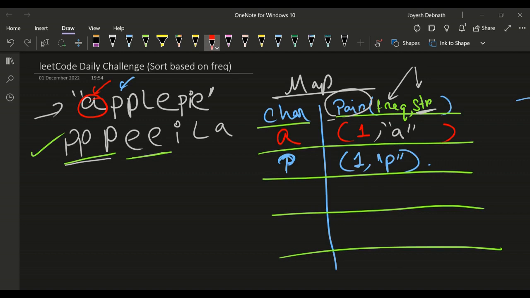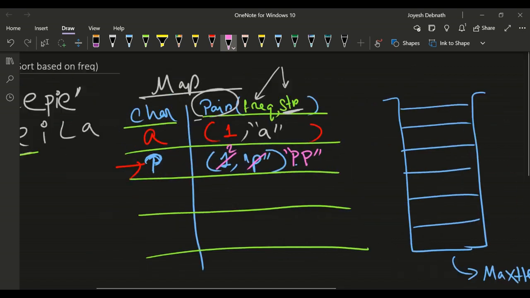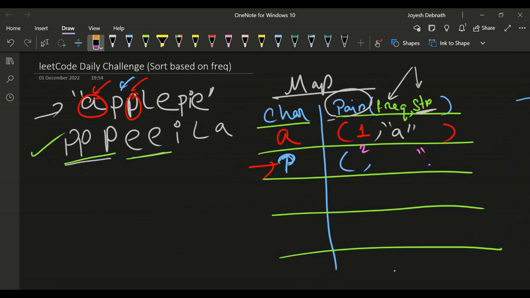After that, let's move on to the next character, which is the second P. Now is P there in the map? Yes, P is there. If P is there, we need to update the value. At this time, the frequency of P will change from 1 to 2, and the string of P will change to the previous string plus the new string concatenated. So we can see that the new value of P will be nothing but 2 comma pp.